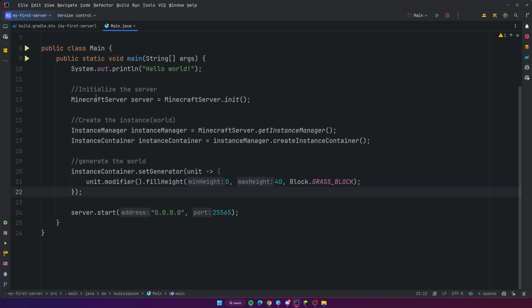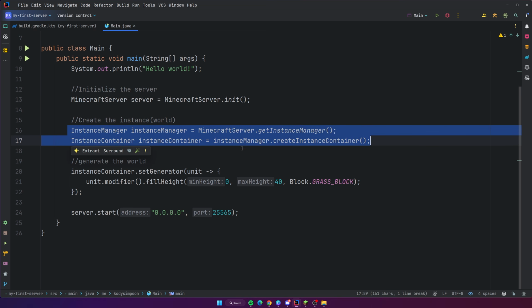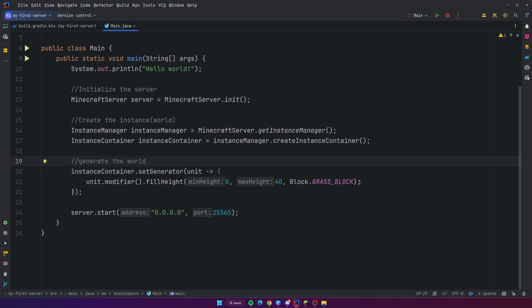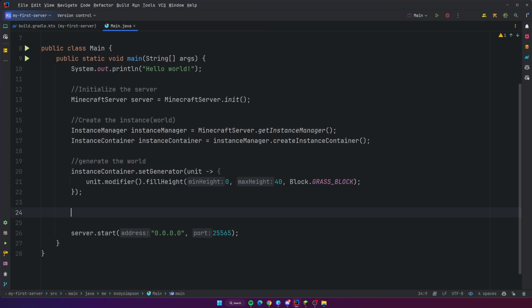But yeah, so now that we have the server created, and we're going to go ahead and create an instance so that we have a world to actually work with. We're telling it how to generate that world. We just want a regular grass flat world, and then we're starting the server. You can run this program now and start the server if you want to, but we don't have a way to join it because we need to essentially hook into the async player configuration event using a listener and tell it where to spawn players who join the server. So not even player spawning is implemented in Minestom. So that's something that we have to do. So let's go ahead and do that.